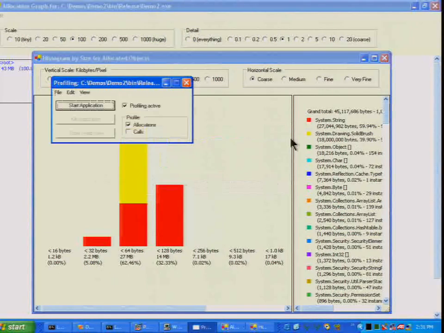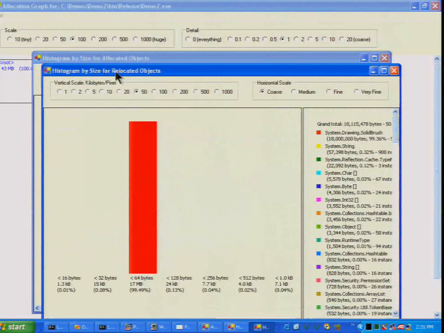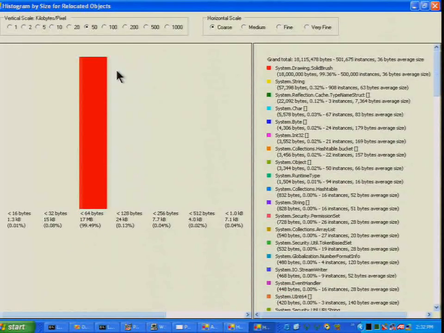But the next interesting view is the histogram of relocated types. Relocated types are the types that are moving from one generation to another. And they could move for a couple of reasons. One is that they have a finalizer on them, and then the garbage collector cannot collect them because it's not pure garbage. The second reason why memory might move from one generation to another is because some real references are holding on to them. So here, surprisingly, actually not so surprisingly now, we see that solid brush objects are the only relocated types.